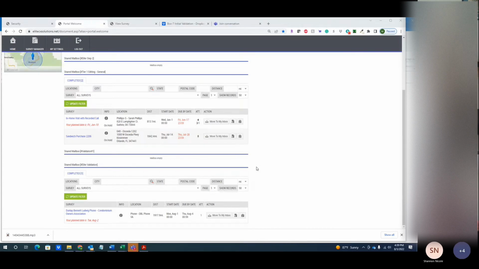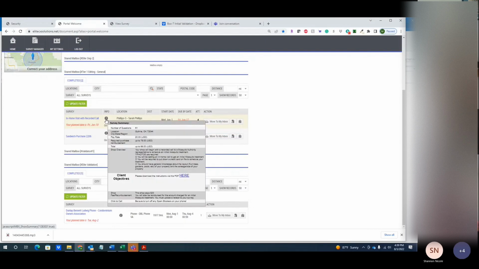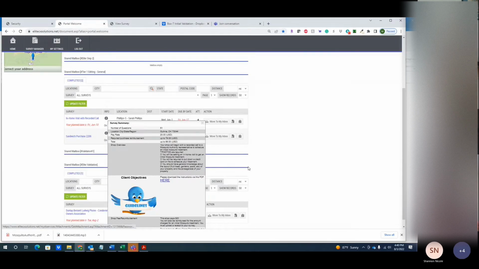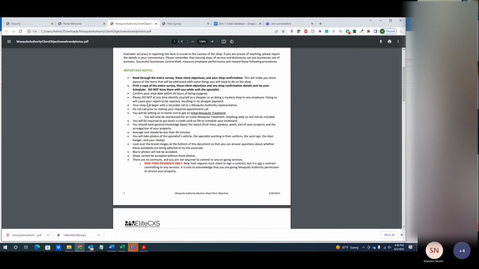But we talked about the information on each individual shop. If you see here, it says info and there's a little I in that black circle. If we click on this, it's going to give you an overview of what that shop is. So your shop will begin with a recorded call. Photos are required. This is just a brief overview. We talked about those client objectives documents. If I click here, you are going to open up a PDF document. This PDF document is the template I mentioned. It will show you in great detail.